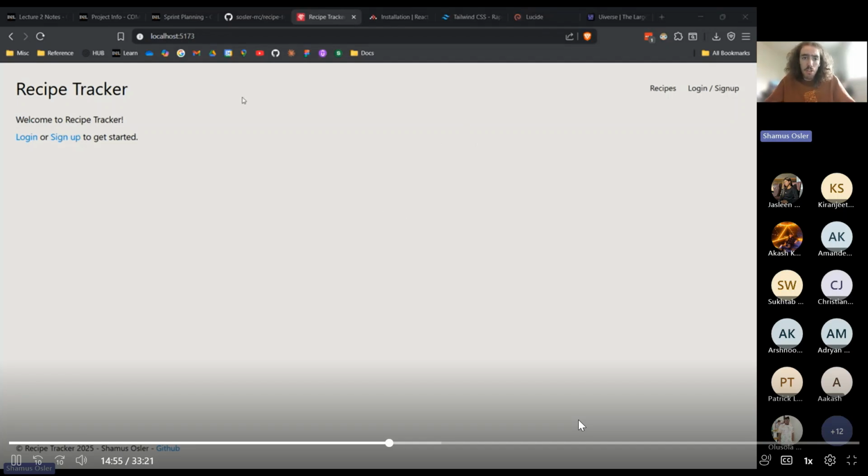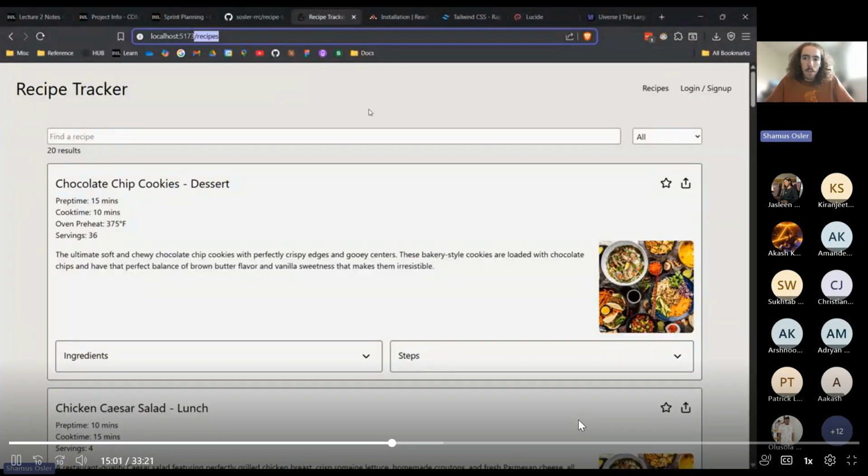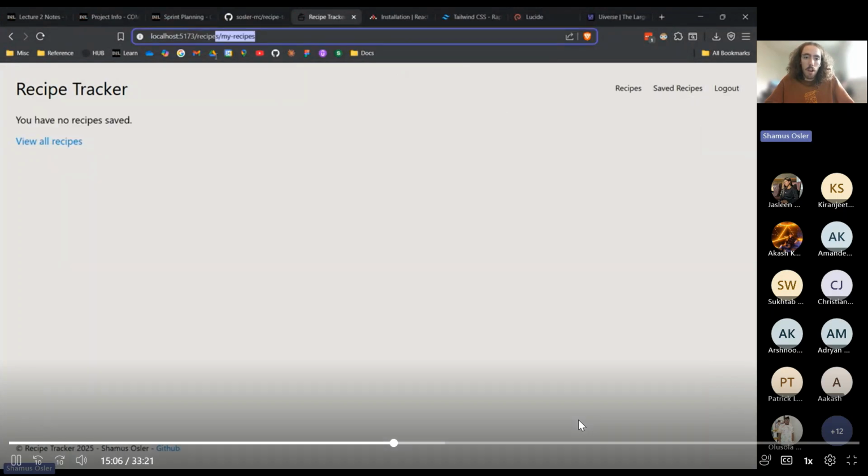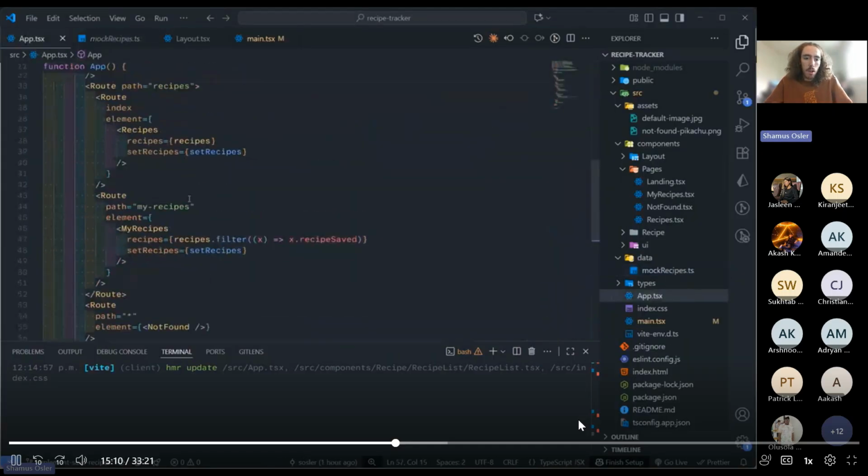So that's kind of how you'd use a React router. And just to illustrate those child routes one more time, just to drive that home. If I go to my routes here for my recipes, it loads up recipes. And if I go to my saved recipes, it's going to load up a child route under that. So my recipes under recipes. And that's because I've defined it in my app TSX here.